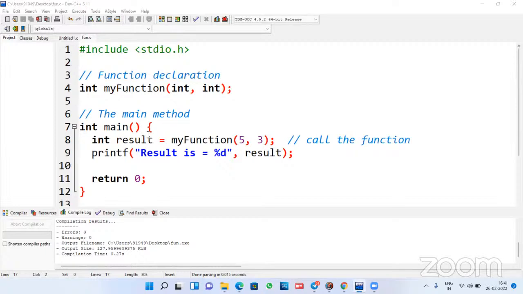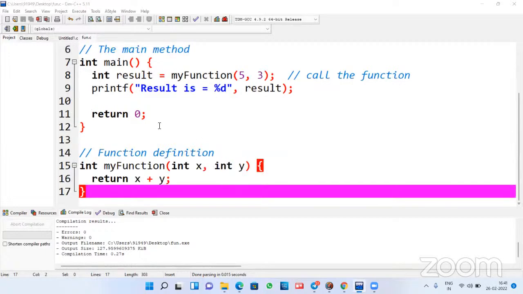So the main function is where the code begins, and it returns 0. Function definition: here we define my function with integer data type, x is one variable and y is another integer variable. Return x plus y. So we want to do some calculation, x plus y. These are argument 1 and argument 2 to find the calculation.